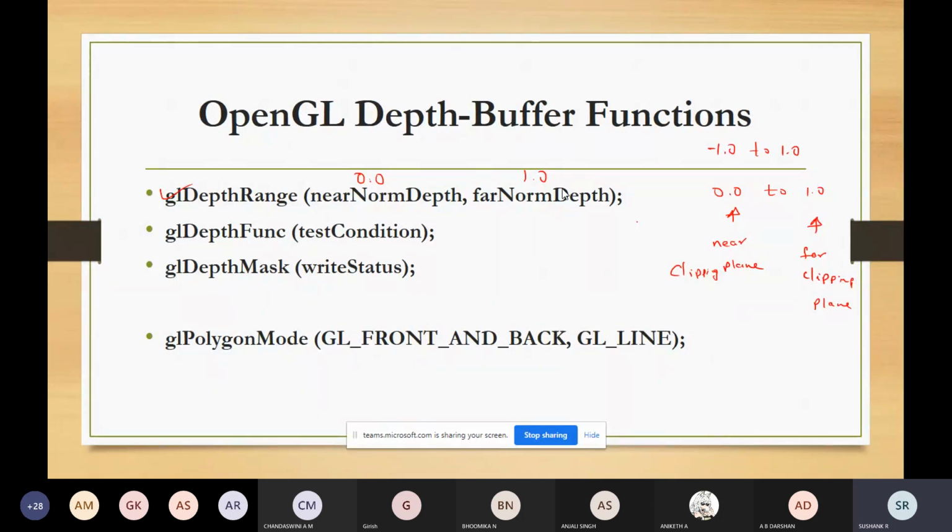We also have one more function called glDepthFunc. This function has a parameter called test condition, which is to be used for the depth buffer function. So this test condition should be used for depth buffer routines.